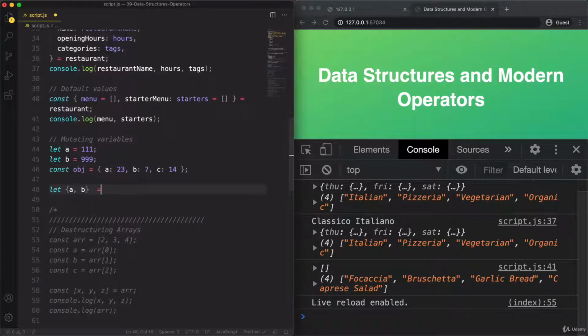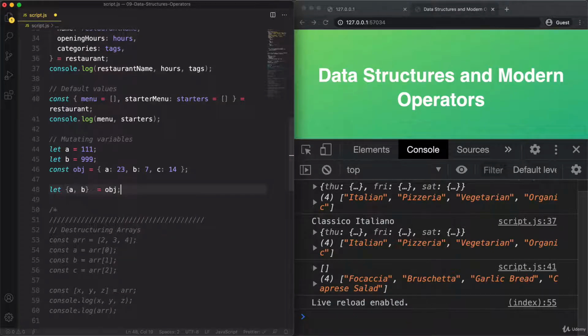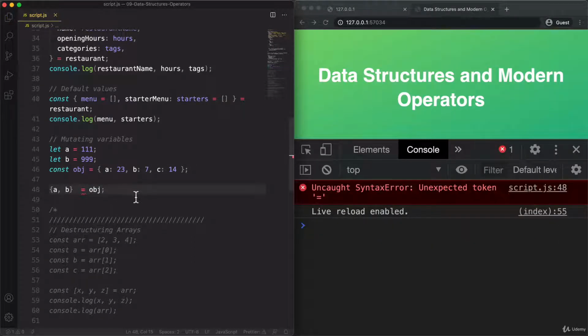Okay, so here we are missing the object that we are destructuring. But as I was saying, we cannot do this. And so in fact, we want to mutate these variables. So A should become 23 and B should become 7. But now as we save this, watch what happens. And so we get a syntax error.